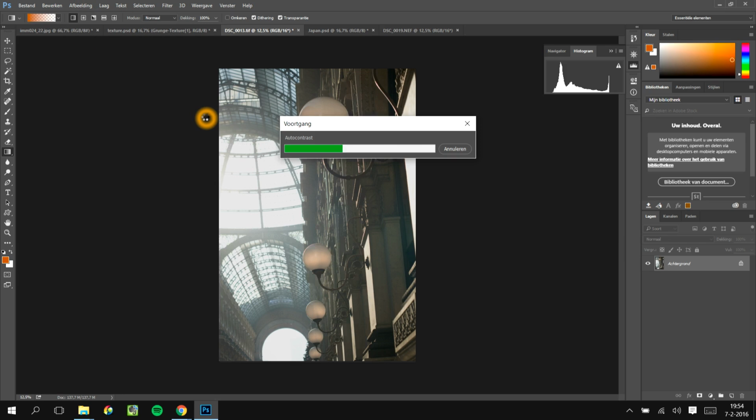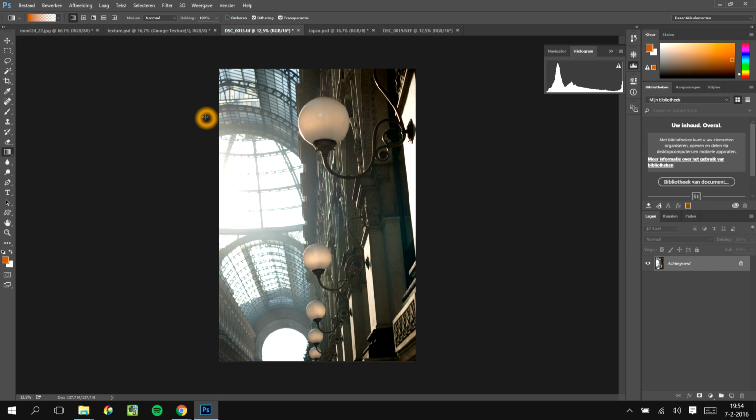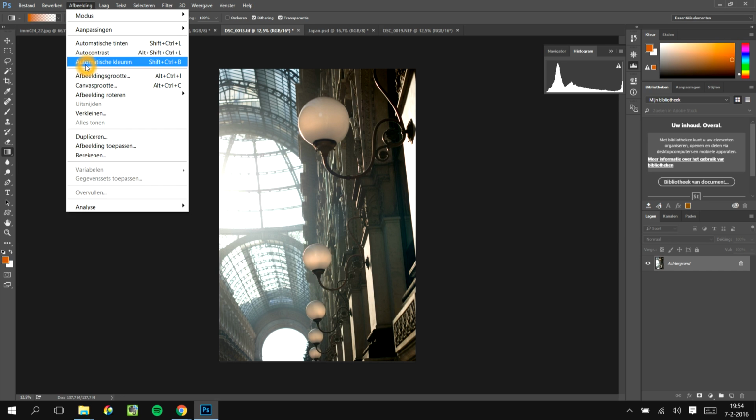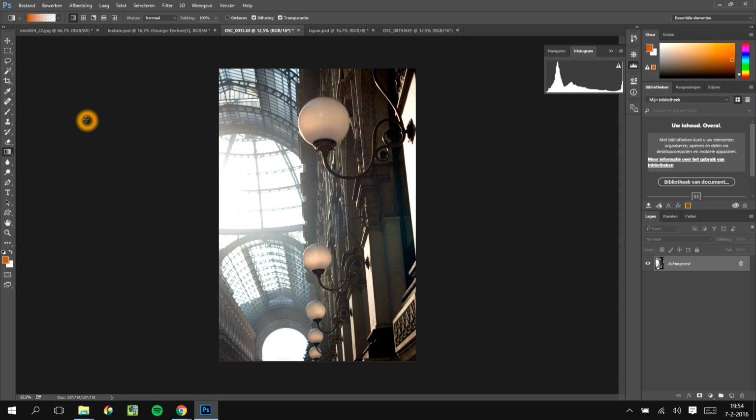If you don't feel like editing anything manually, Photoshop has some handy automatic settings over here, like auto contrast. It's going to make it a bit darker over here, especially brighter here, and auto colors. No, I don't like that.